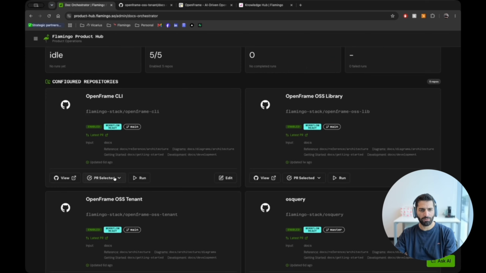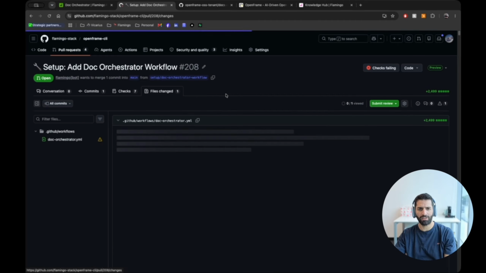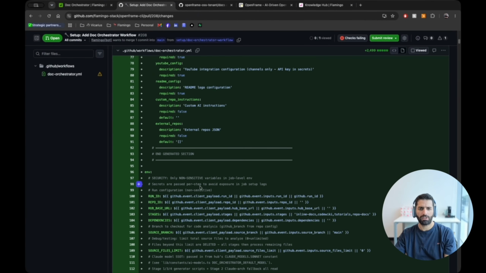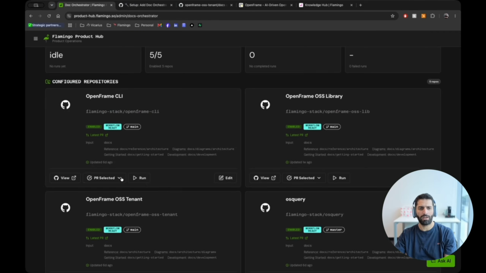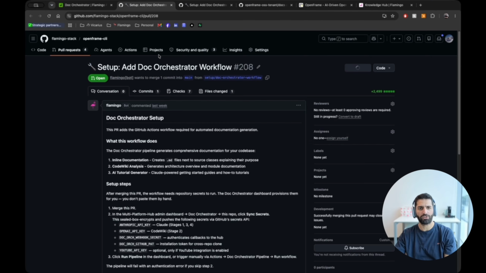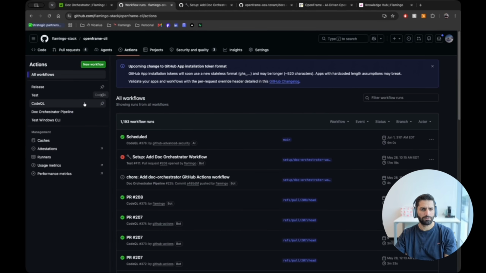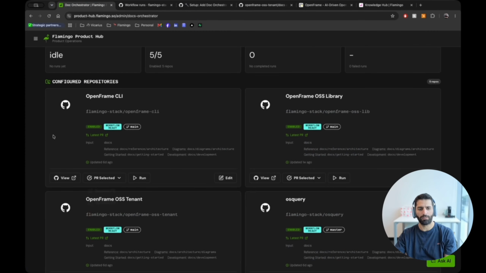Once we add a new repository, the repository will ask us to create a PR, a pull request. And inside of this pull request, we're going to have a workflow file. You see, it's only one file, and this workflow file has everything needed for the documentation to run. Now, once a pull request is added into this repository, we will have a new GitHub Actions option. If we head over here, we'll have Doc Orchestrator Pipeline. This was created by that workflow that I just added.